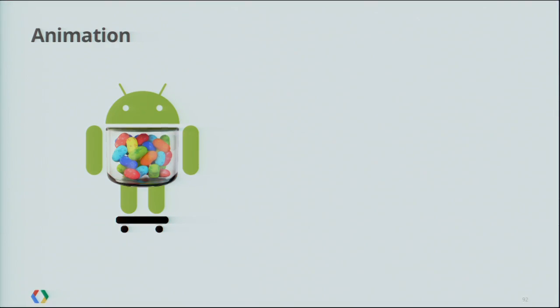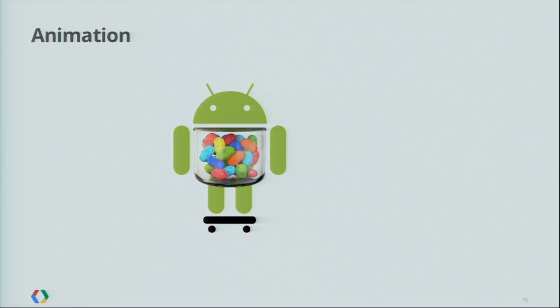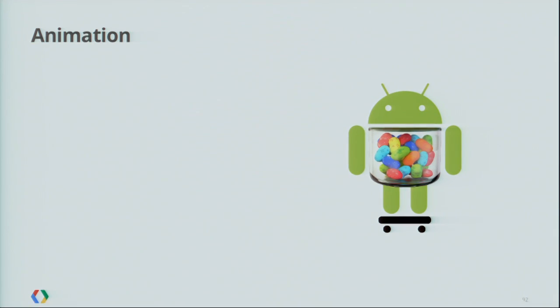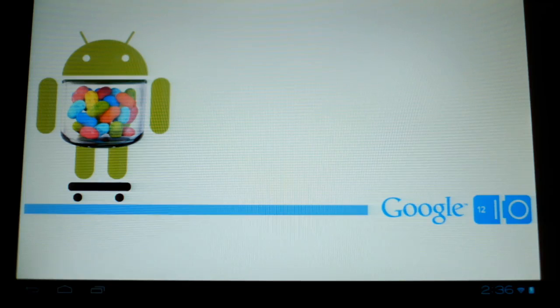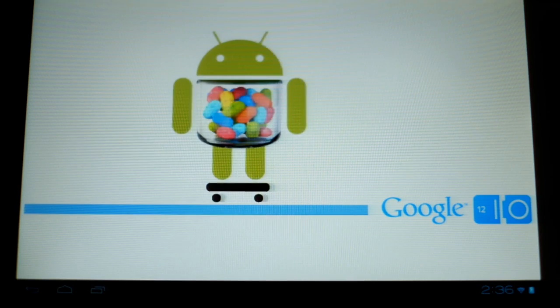As an example, if you want to take this and move it like that on the right, how do you do that? Well, in JavaScript, you would do something like that. You call this run function, you set a timeout so that it's called again, you get the delta, you see how many pixels you need to move, and you specify the left element. Two things here. First, it's actually a pretty complex piece of code. Second, it's going to be really slow. If you try it on your tablet, it's going to be something like that.